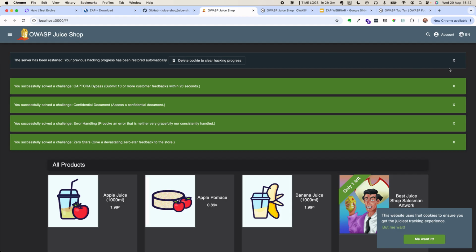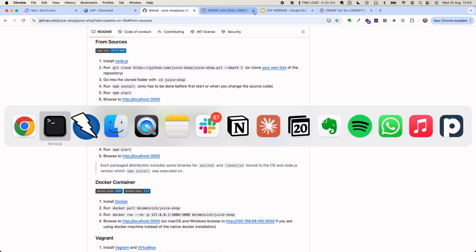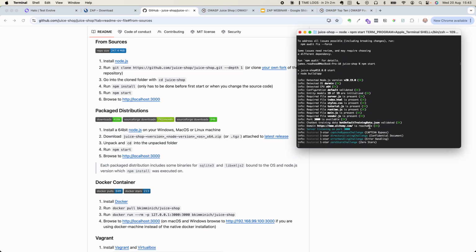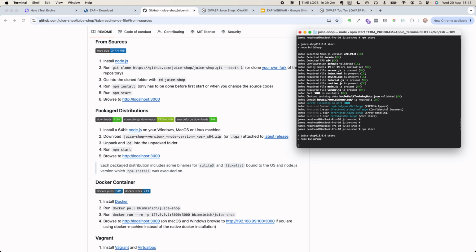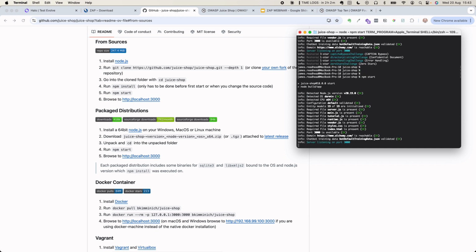But if we go ahead and close some of these down, delete the cookie to clear hacking progress. So actually, let's remove any trace of things that I've done before. But it's telling me I've got to restart the application. So let's just quickly come back to the terminal and close that down. npm start. There we go. Right, let's try again. Let's fire that up.